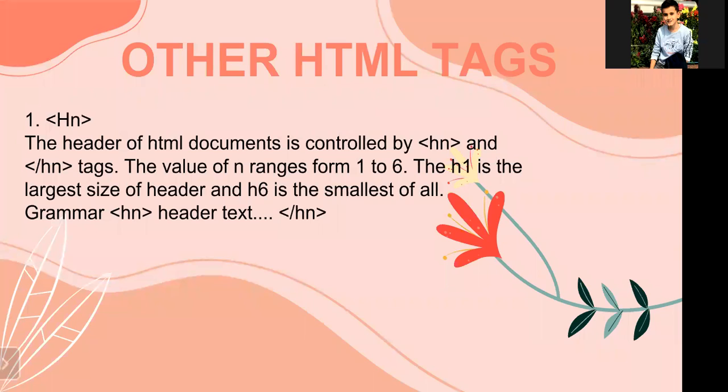Other main HTML tags are the H N tags. H N tags help us to keep the header of our content. The title of our content will only be visible at the top, so we need a separate header for our content. So H means the header, and N means the number. The highest number of HN is 1, and the lowest is 6. If we keep opening H1 and closing H1, then it will give the biggest header. And if we keep opening H6 and closing H6, then it will give us a little bit small header.